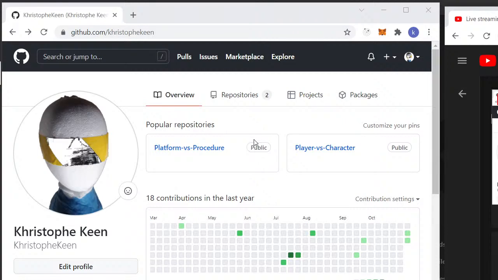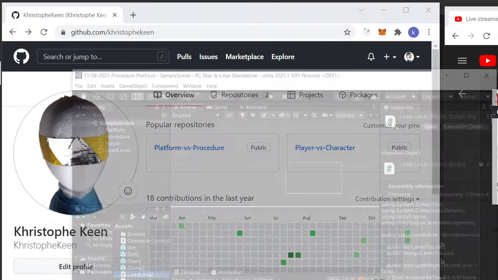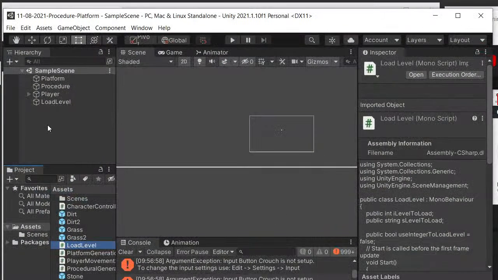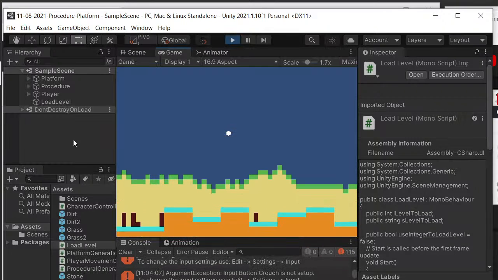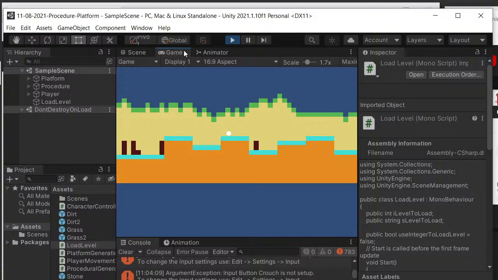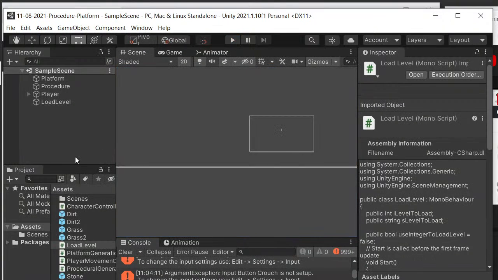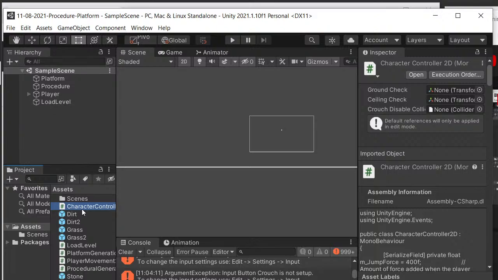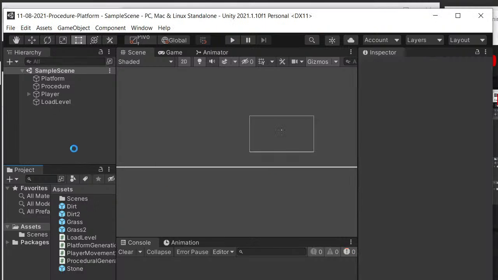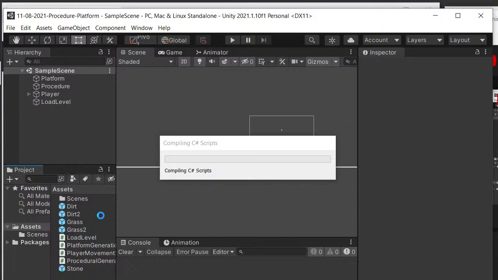Here we are back in GitHub. So I've got a new citation reference up, and from yesterday we were looking at platform versus procedure, now player versus character. So if we go to Unity, this is where we were yesterday. If I press play here, boom, this is what I added. So I don't want to show you that yet. I'm going to go ahead and just delete out all of that stuff. But you know what's coming.